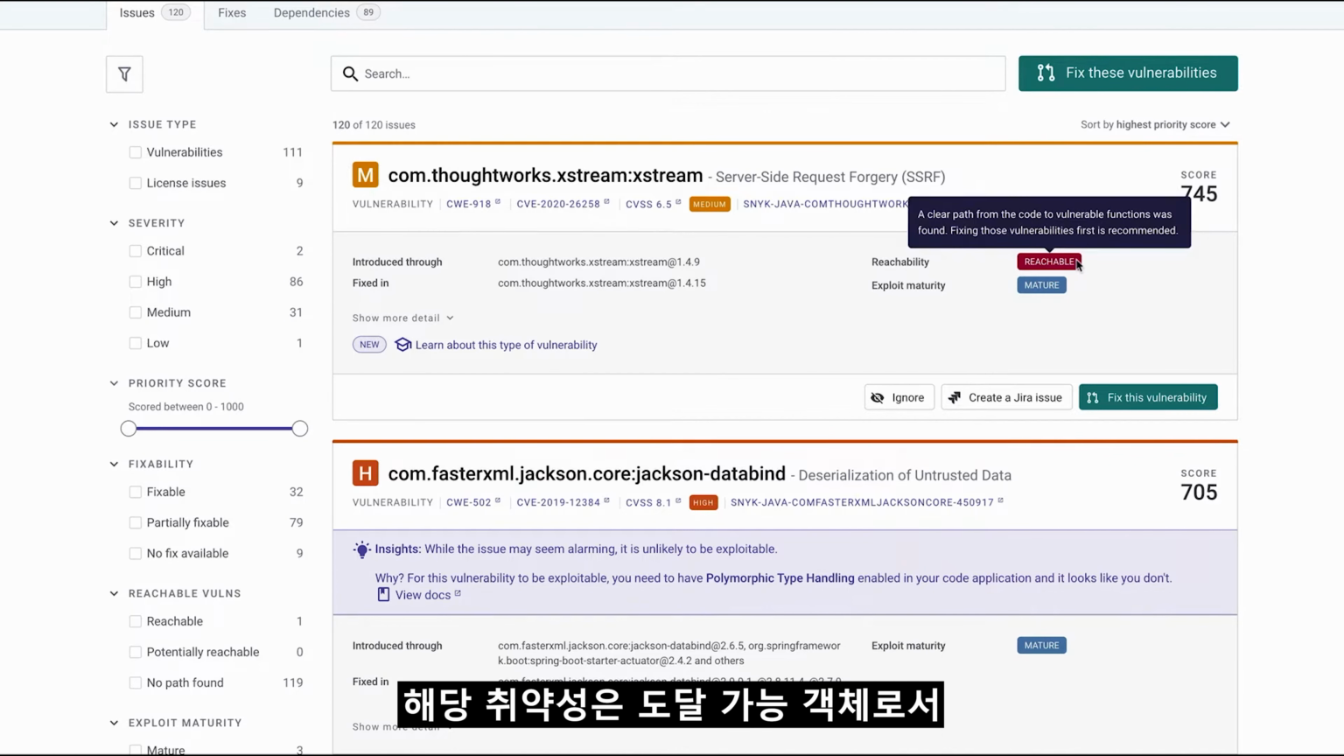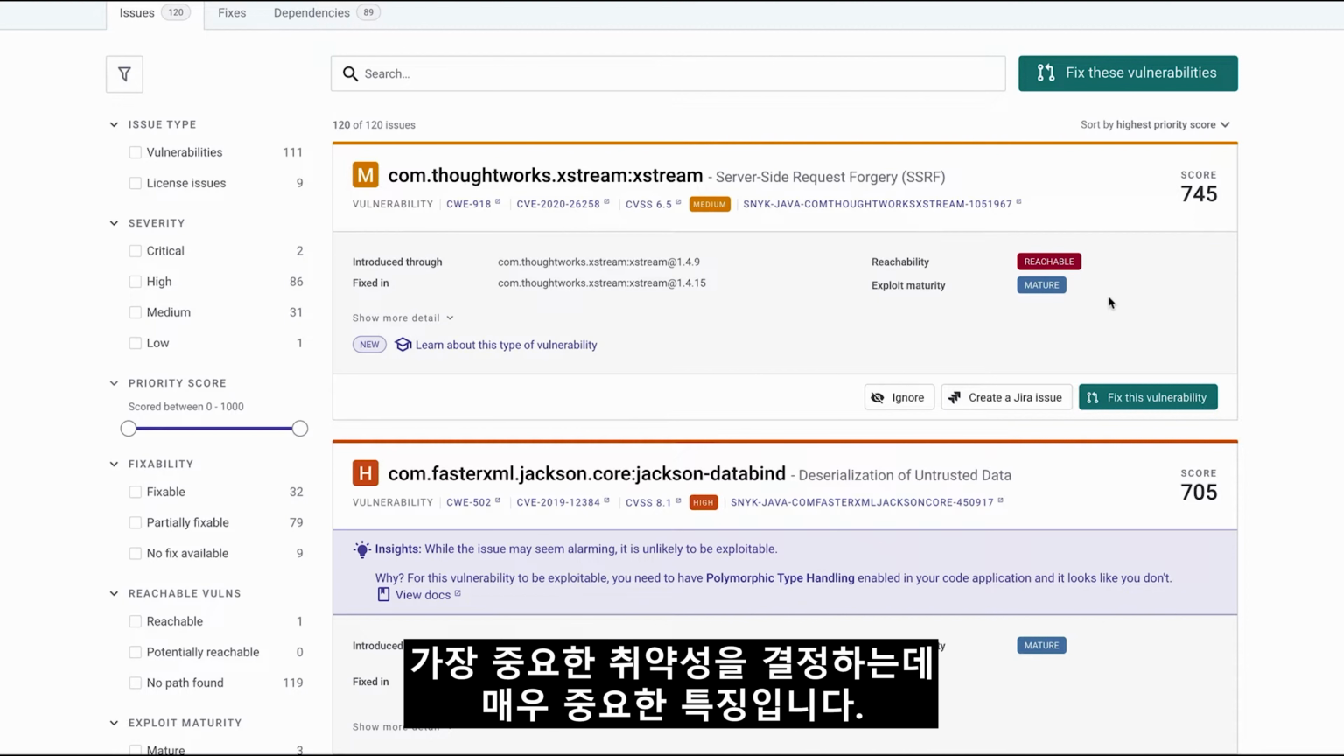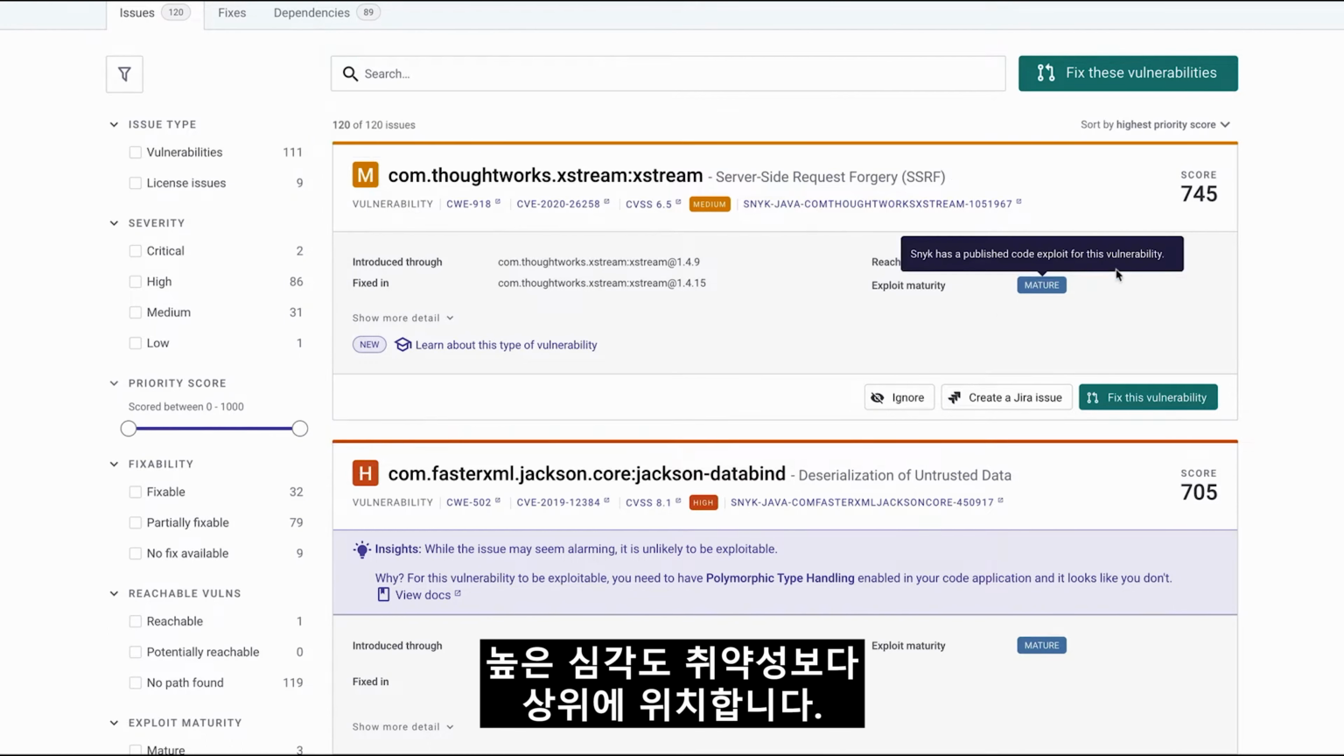This vulnerability is also reachable. The way that our code works in this case makes it possible for this particular vulnerability to actually be loaded so that somebody could take advantage of it. Those are both really important characteristics in determining what's the most important vulnerabilities to fix in this code, which is why a medium severity vulnerability is ranked above a high severity vulnerability.